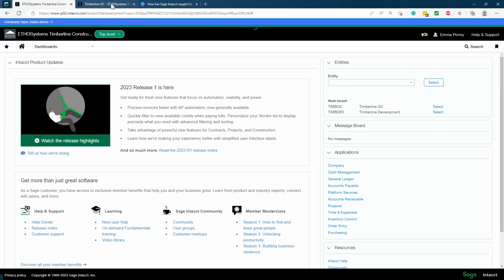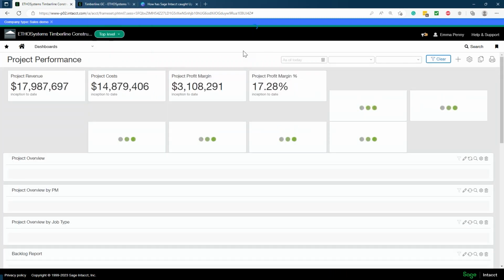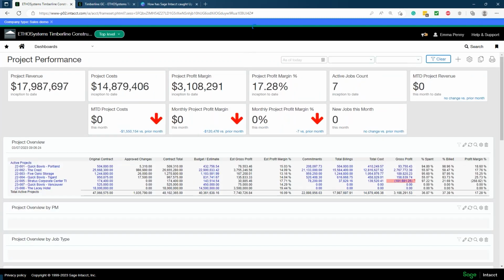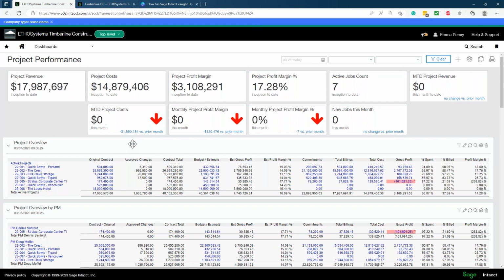So that's how easy it is to jump between entities. And what's nice about this dashboard here is this is pulling in everything. Because I'm at the top level, it's going to pull in all information for all of my entities into one consolidated dashboard for me. And as you can see, we've got some live tiles here. There's going to be the shading for quick information. There's drill down capabilities, all that fun stuff.